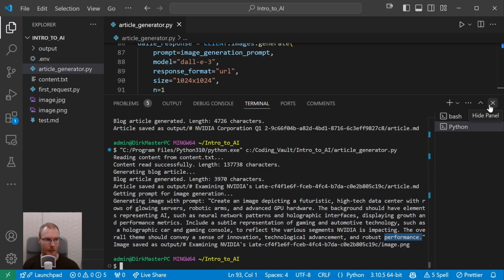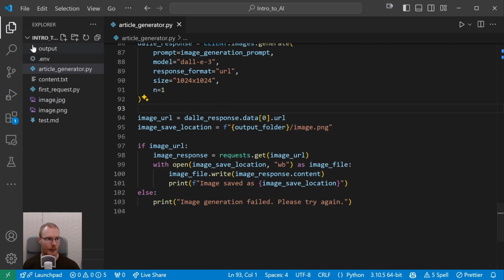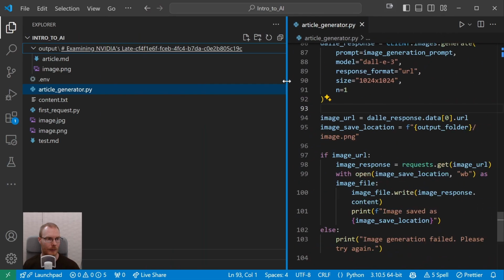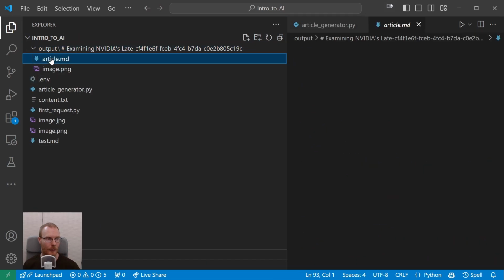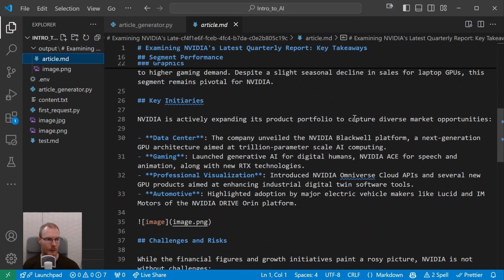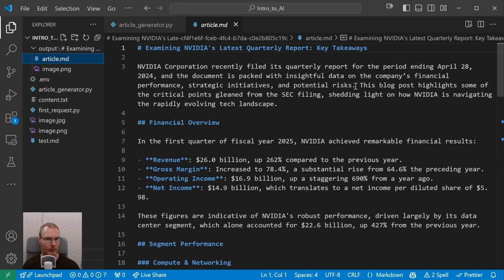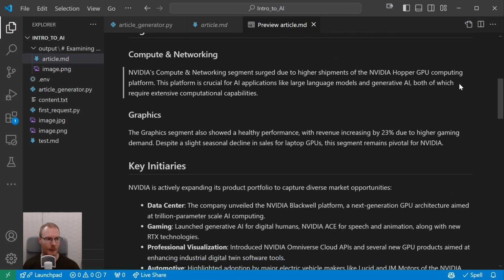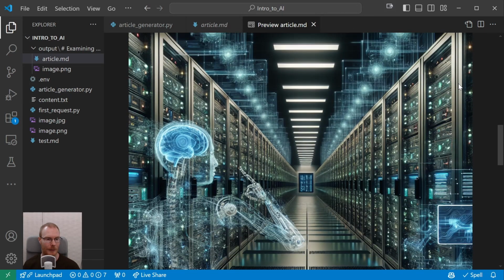So it looks like everything worked exactly as planned. Let's have a look. We have output here, and it has a very long folder name for the second folder. We have an article.md in there. Okay, we see an article here, an image is inserted. So let's look at the real article, the big moment. And I'm just going to drag it to the side to make it bigger. And here is our article. Pretty awesome. And our image has been inserted.